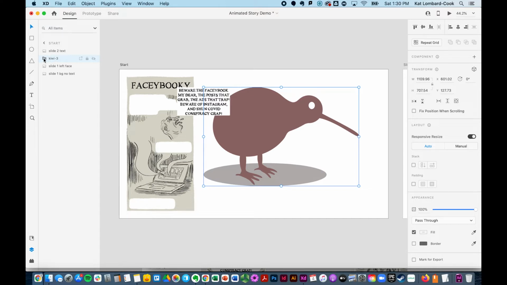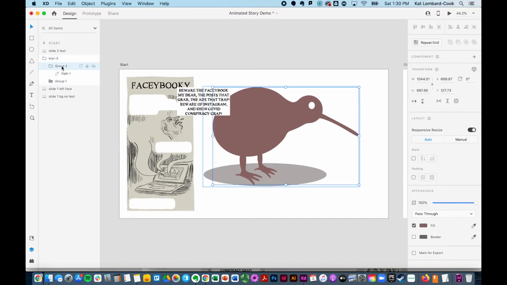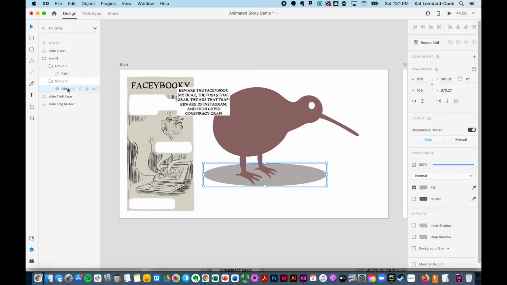And if I double click on that group, you'll see I've got these other 2 groups, group 2, which has the path for my Kiwi bird, and group 1 here. And again, if I click on the actual icon of a folder, it kind of toggles whether or not you can see the thing. And then this is the ellipse that's under it. So if I click on the actual little folder, it will collapse or expand what's in it.